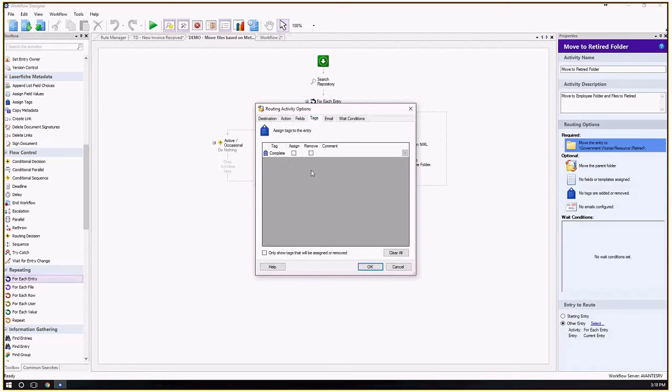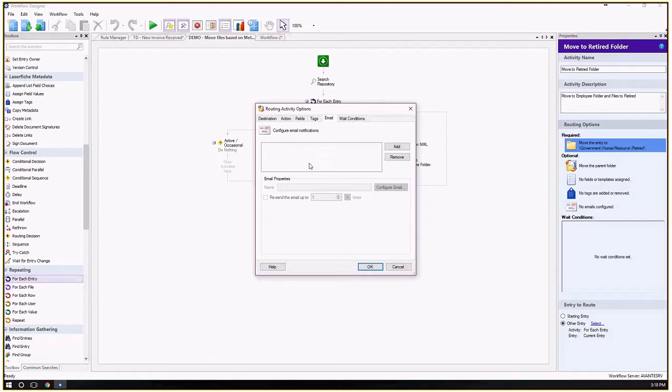You can tag things. You can send an email notification saying, finance, don't forget to process so-and-so's benefit package now that they've retired. You can add all sorts of things of that nature. You can have wait conditions. So if there's a specific file you're waiting on before this transpires, like their retirement letter or resignation letter, until that is in the box, this step doesn't actually occur.